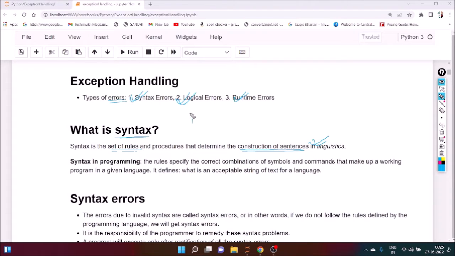So can you write it this way: "Is what syntax?" No, we cannot write it this way. This is not a sentence since we are not following any rules. There is a set of rules we have to follow to construct a sentence.